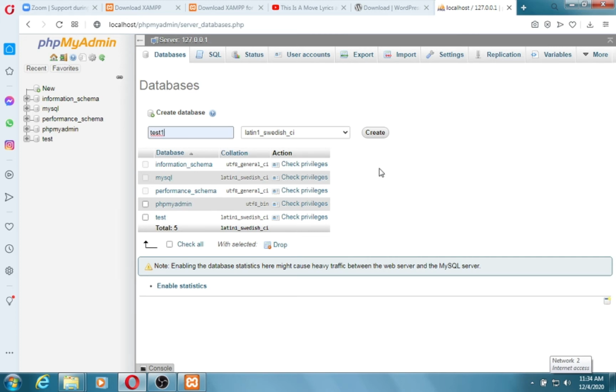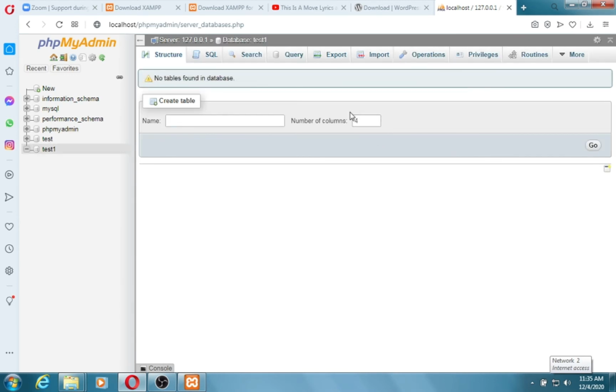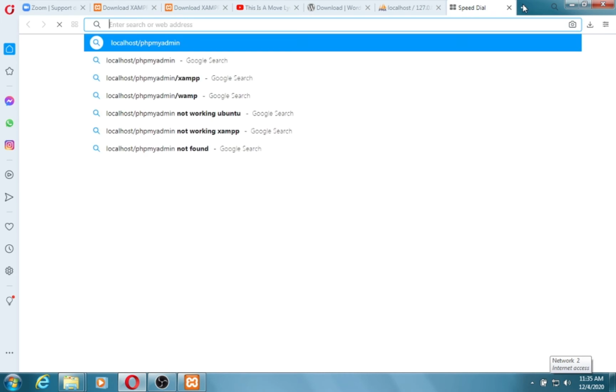Don't change any other thing. All other settings are set basing on what you have in your computer. Then they'll tell you that database test one has been created, and they'll ask you to create tables. You know that in databases we use tables, but we're going to leave that blank for now. And then we're going to load now our website and start the WordPress installation.